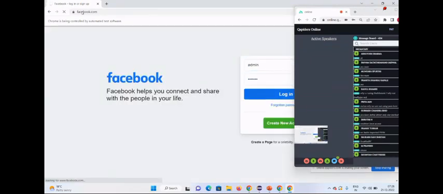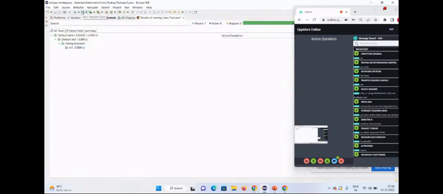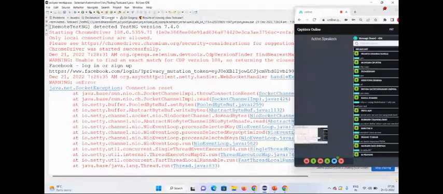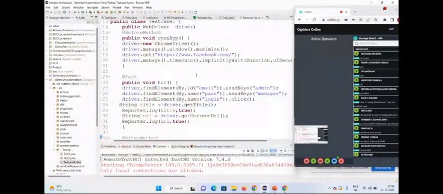Is it working? Is it entering username and password, just clicking on login? Has the test case passed? Is it printing the title and the URL? Okay, super. Now next test case.